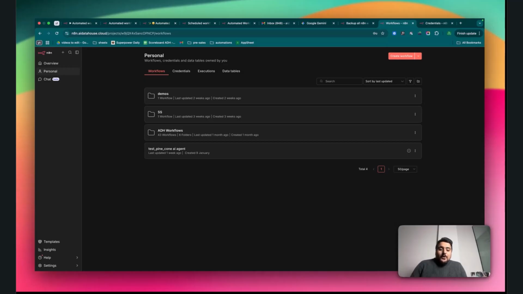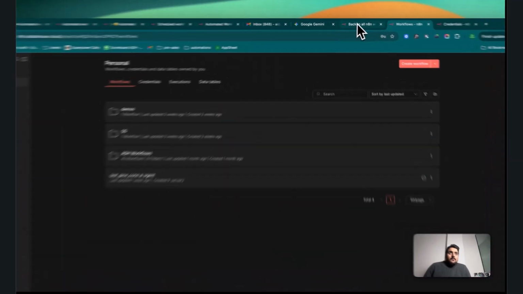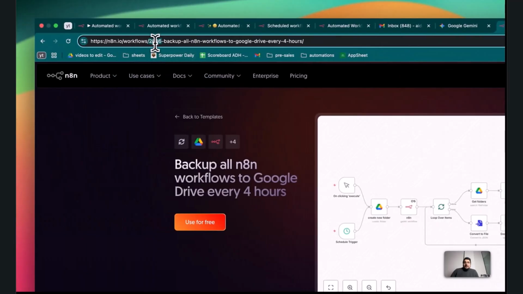Today I am showing you how to set up automatic backup of all your n8n workflows to Google Drive. We will be using some free templates. This is a template that is available on the n8n site in templates. So I just need this number, 2886.